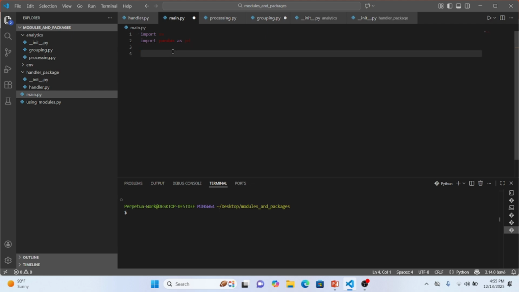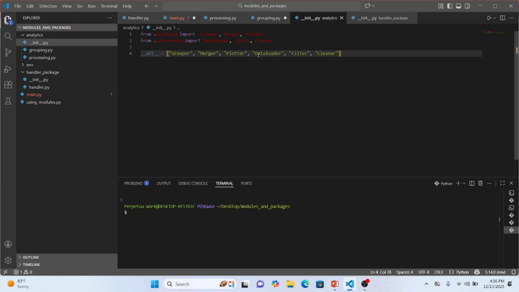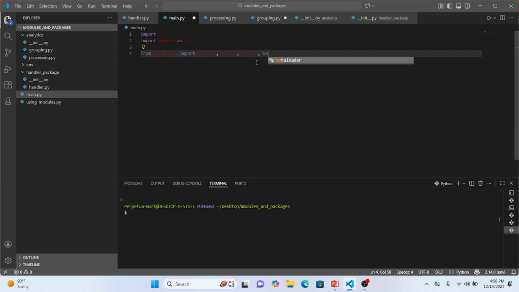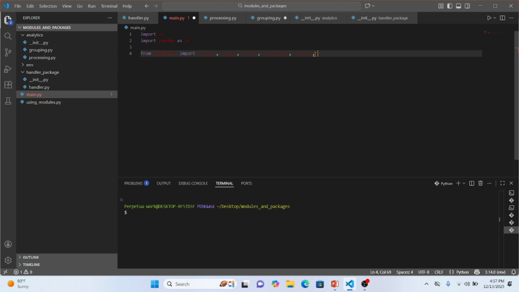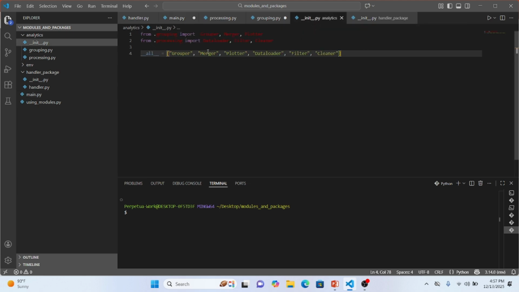The first one is analytics, so that I'm going to import. Let's check what we have in this __init__.py. We have Grouper, Measure, Plotter, DataLoader, Filter, and Cleaner. I'm going to just list all of them: Grouper, Measure, Filter, DataLoader, and Cleaner. Because you have imported everything in this __init__.py, that is why we're able to write all the import statements on one line. I think we also have Plotter. Yeah, and that makes it a total of 6 classes.